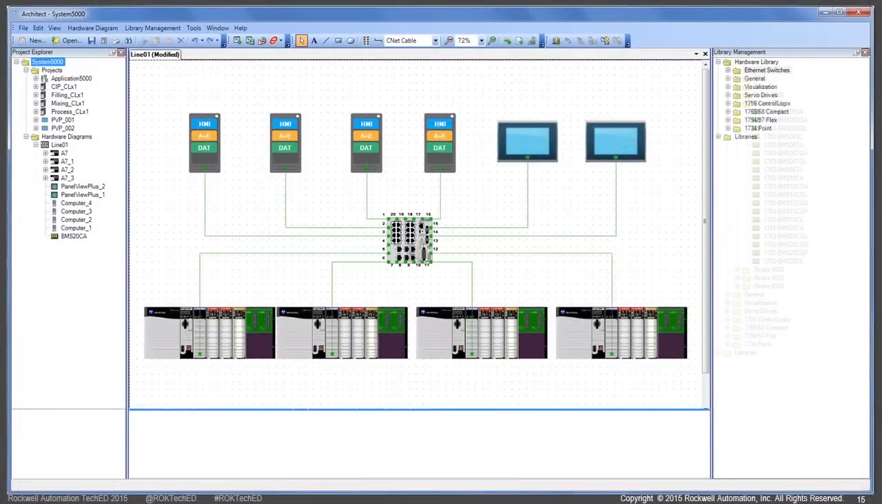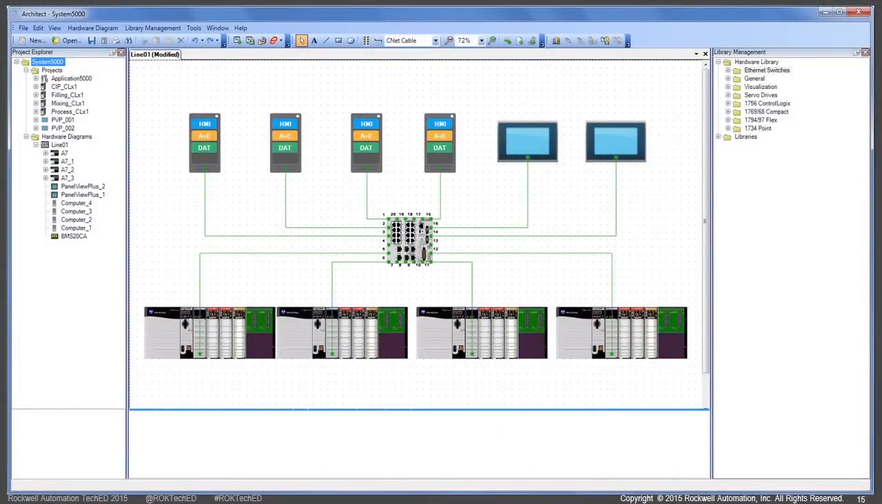Let's tie it together with a network layer. So we're going to pick a Stratix 5700 20-port switch to tie everything together. This is Gina's configuration. So as we've tied everything into the Stratix switch, you could just see the opportunities from this layout, a system perspective of what you can work on around streamlining these tasks.